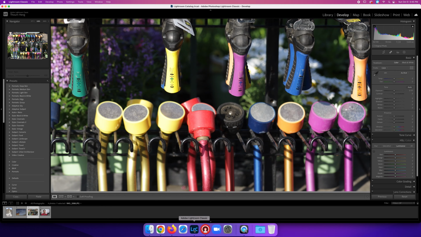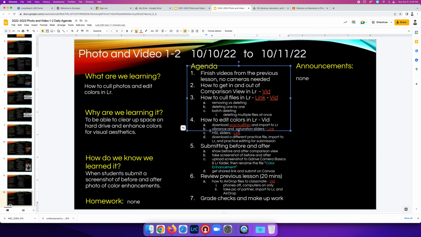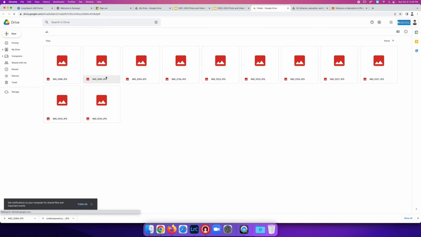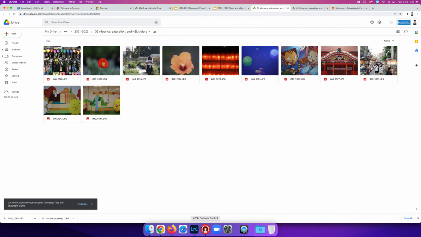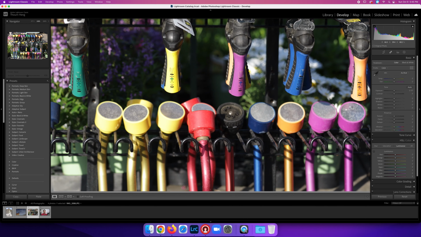So I'm going to go back and double check to make sure I talked about everything. And now your job is to download a different practice file and then import it to Lightroom and practice editing for submission. So go back to practice file, download a new one, import it to Lightroom, and then start messing around with the vibrance, saturation, and luminance, hue, and saturation, HSL sliders. You can also do the basic corrections as well, like exposure, contrast, highlights, shadows, whites and blacks, which we did last class, and the color temperature and the tint.